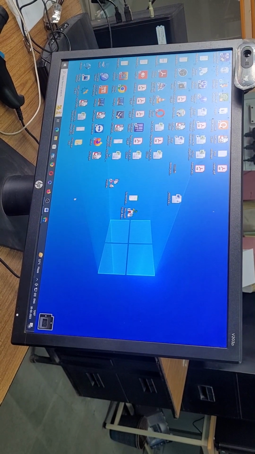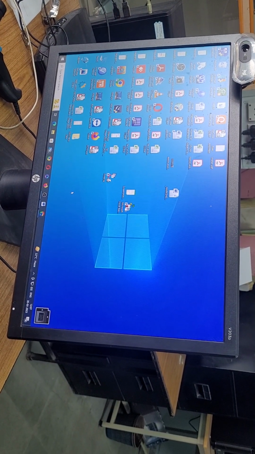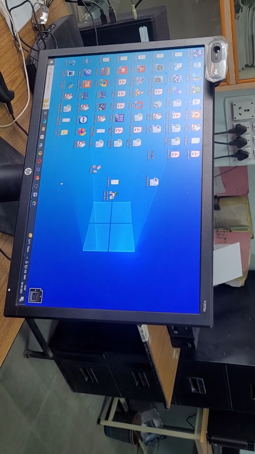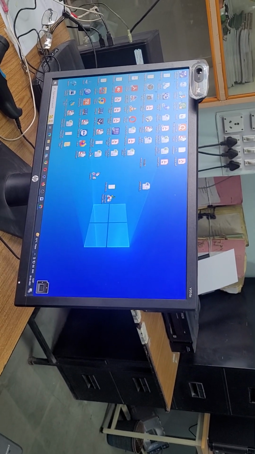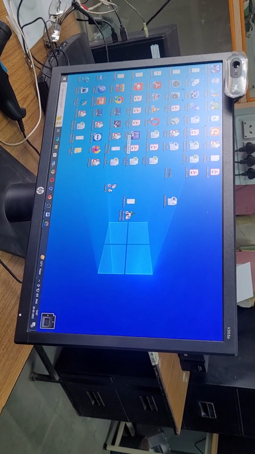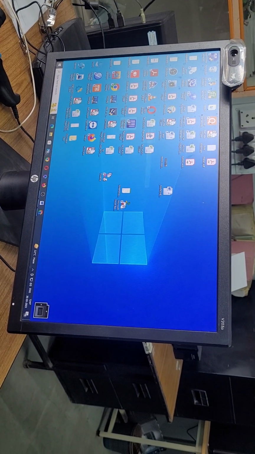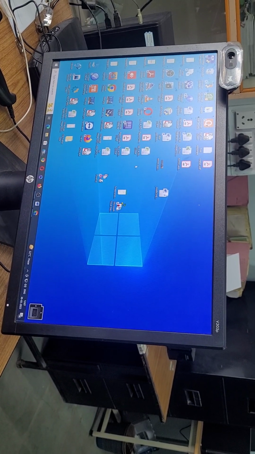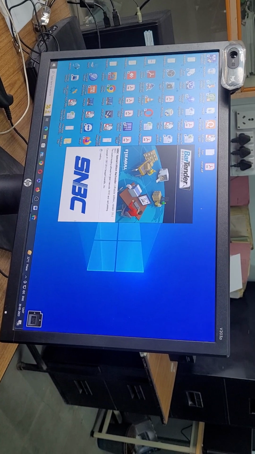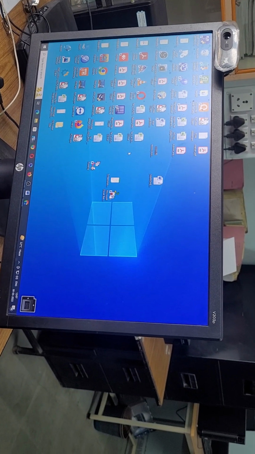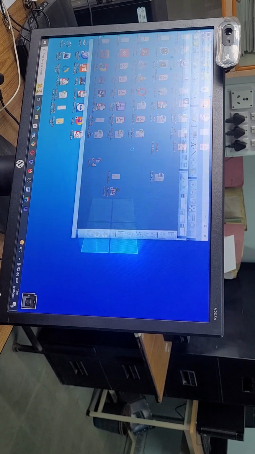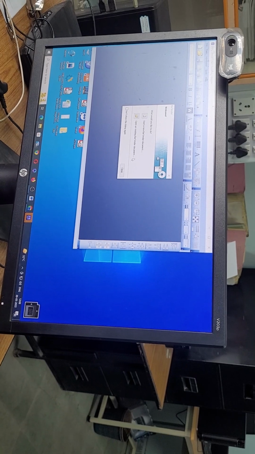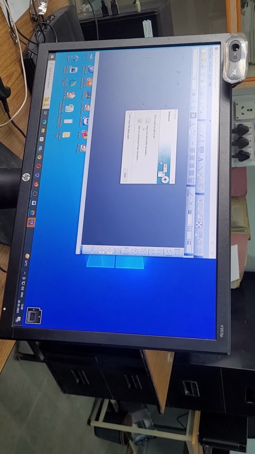Now I am going to show how to create a bartender design through bartender software. First, you will open bartender software. It is my bartender software. Taking some time, it is open here. After opening bartender software, you must select start a new bartender document.